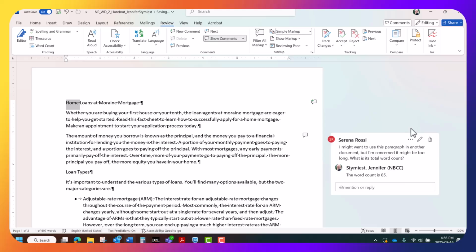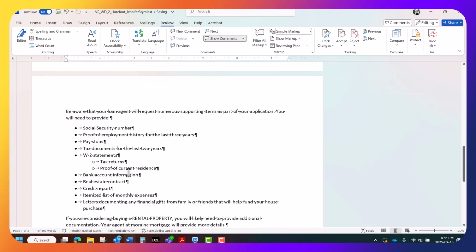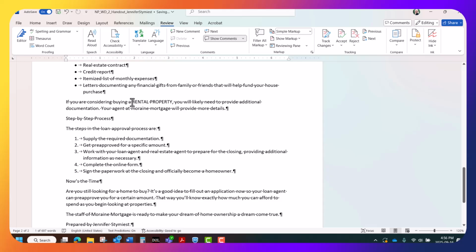Next, I am going to scroll down to the middle of page 2, and I see rental property. It says, if you are considering buying a rental property, in all caps. If I was proofreading this document, I might see this all caps, and I'm not sure if it's meant to be in all caps, but it doesn't look right.